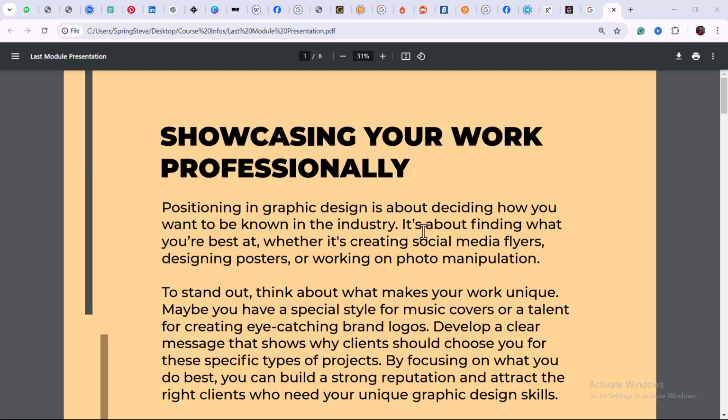You could also, if you are good at creating eye-catching logos, just develop a clear message that shows why a client should choose you for this specific type of project. By focusing on what you do best, you can build a strong reputation and attract the right clients who need your unique graphic design skills.